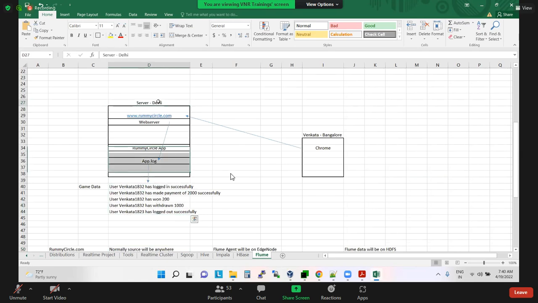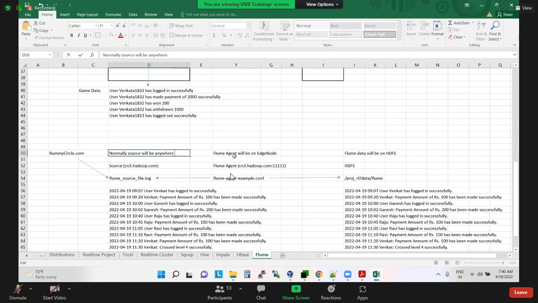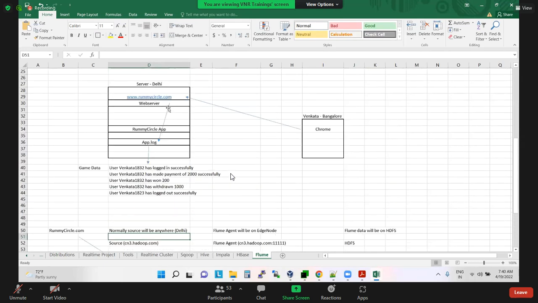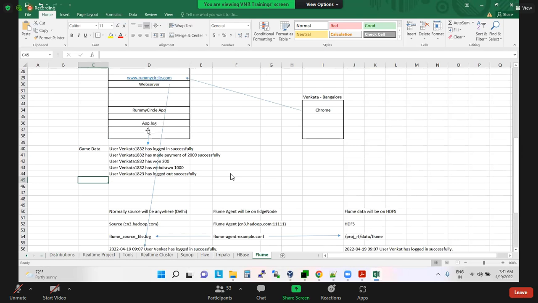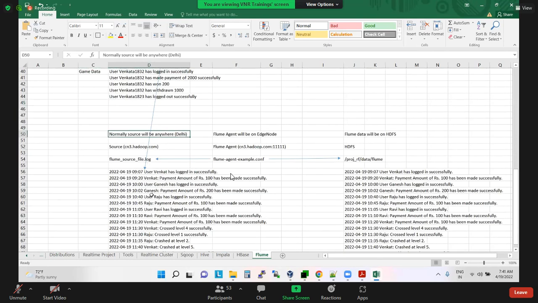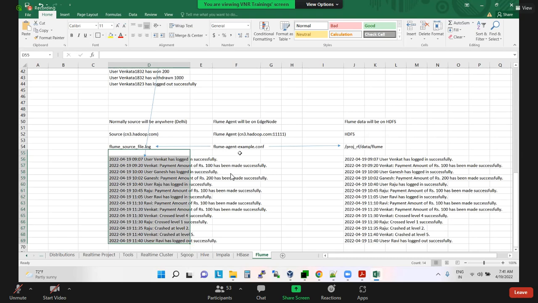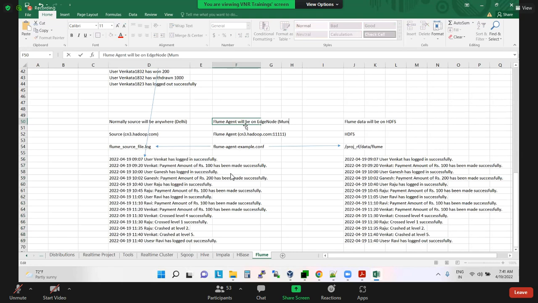this log is in a Delhi server. Think that this Rummy Circle website is writing this log. Understood? Now tell me, where is this log? It is in Delhi. Where is your edge node? It is in Mumbai. Where is your HDFS cluster? That's also in Mumbai.